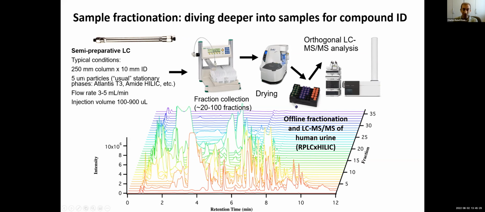So typically we're looking at using a 10 millimeter inner diameter column, runs at 3 to 5 milliliter per minute, so it can be run on a conventional LC, maybe with some modifications to your autosampler to allow a larger injection volume. You can do automated fraction collection. This can be done easily in a 96 well plate or in individual vials. You can dry fractions, reconstitute them in an appropriate solvent, leaving them in the same 96 well plate or moving them to autosampler vials, and then do an orthogonal method of LC-MS/MS.